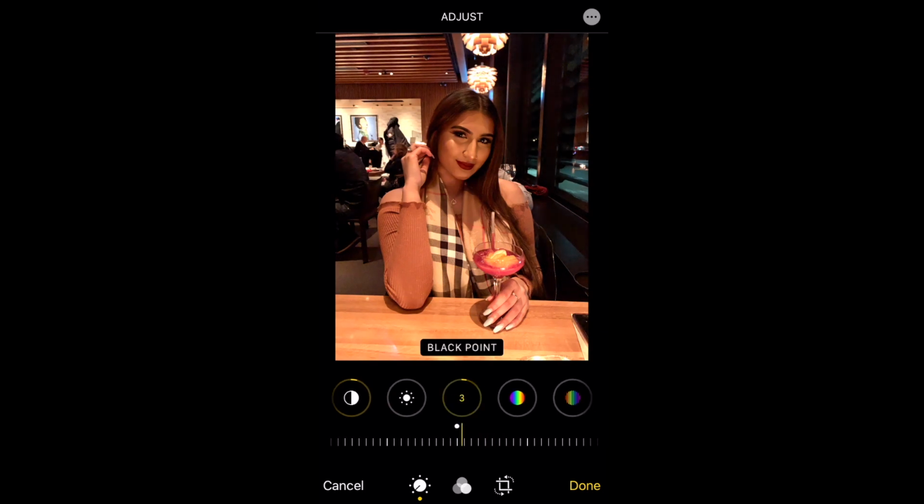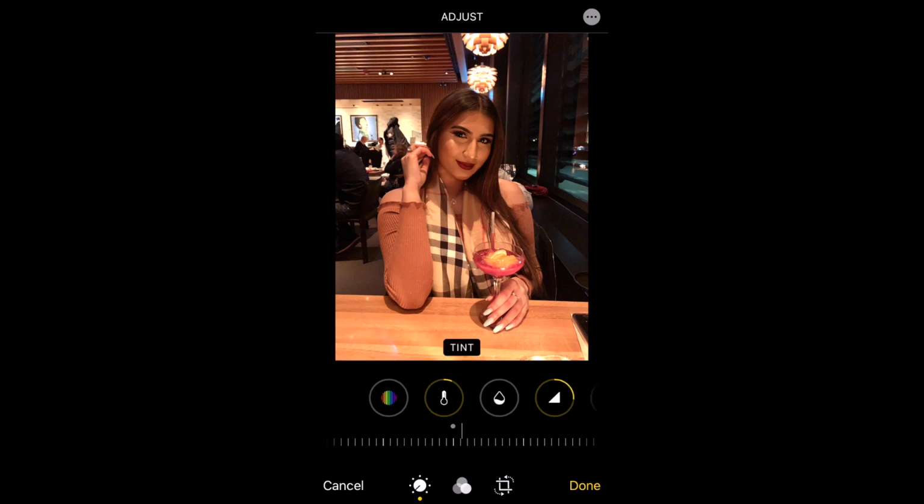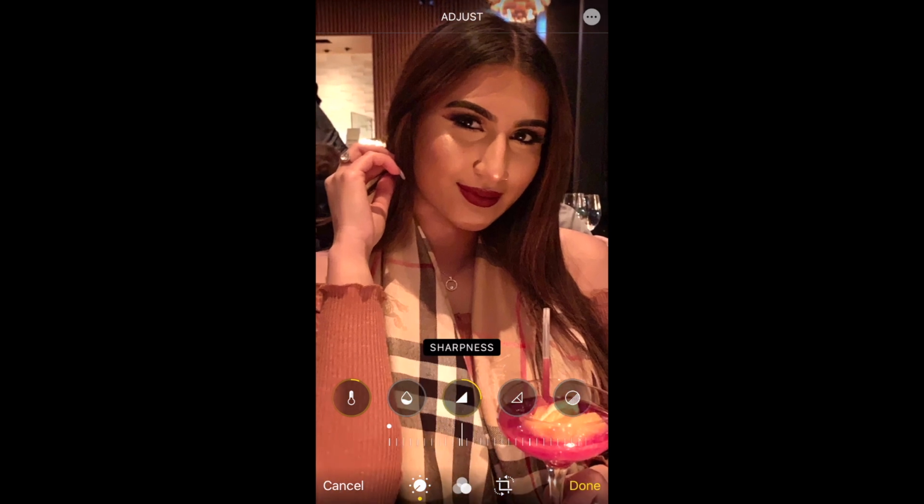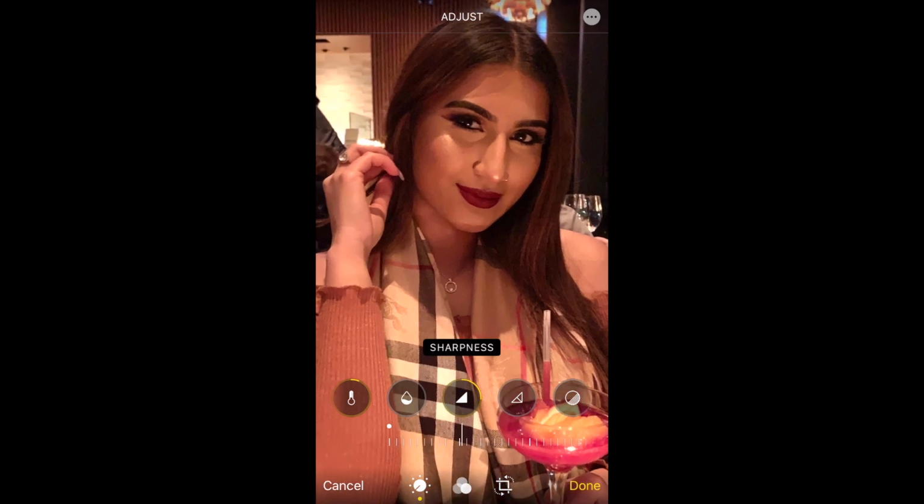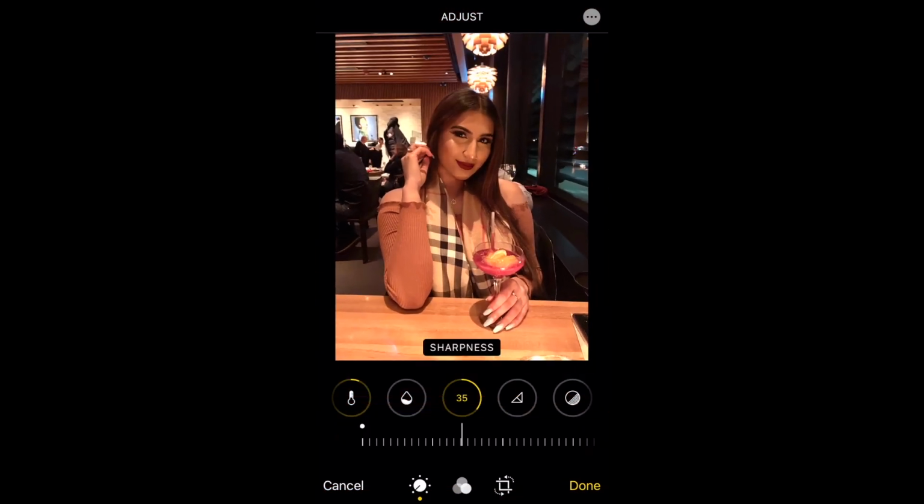Black point, I already feel like there's a lot of darkness in the background, so I'm not going to do that. Vibrance, I don't need. Maybe slight warmth, like very little. And then I'm going to do the sharpness because I feel like this picture is a little bit blurry on my face. So probably like right there at 35, I'm going to add the sharpness.